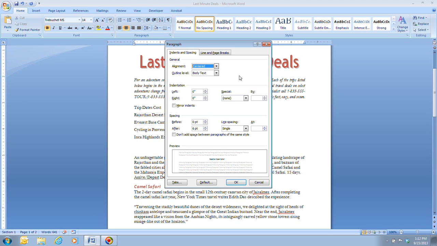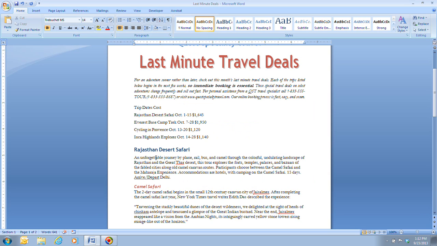In step 8, it tells us that we want to click the alignment list arrow, which is right up here at the top, and we want to click on left. Once we have that, we're going to click on OK, and now notice how it moves the text from the center over to the left.